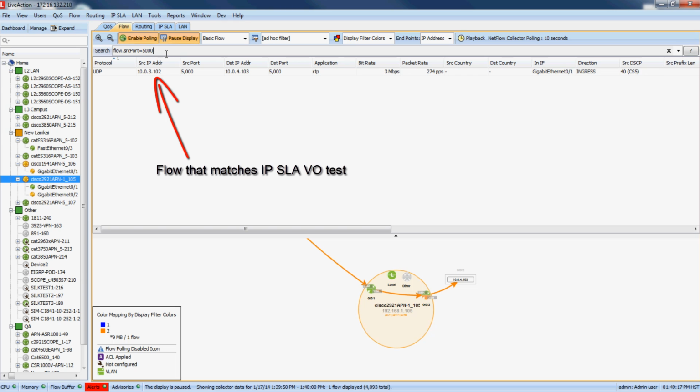Here's a flow that matches that, and if I look at this flow closely, I can see the source and destination IP addresses are that of the 3560X switches. I can see the source and the destination port are 5000. The application type is RTP. The bit rate is 3 megabit. And the DSCP value is that of CS5. This is our IP SLA test.